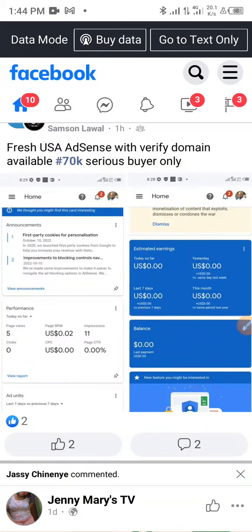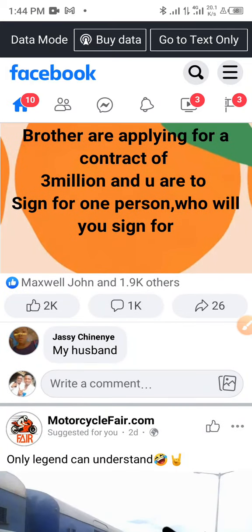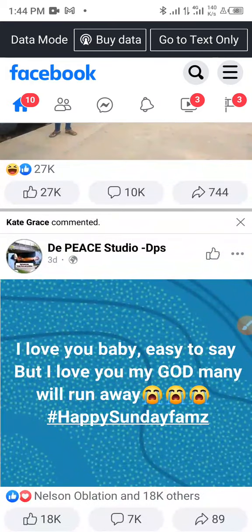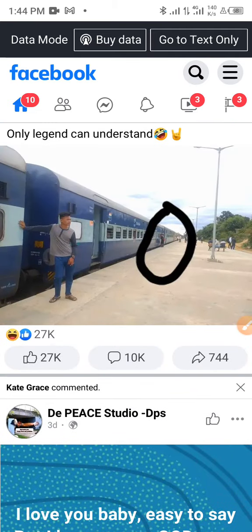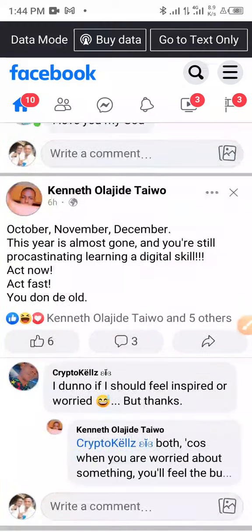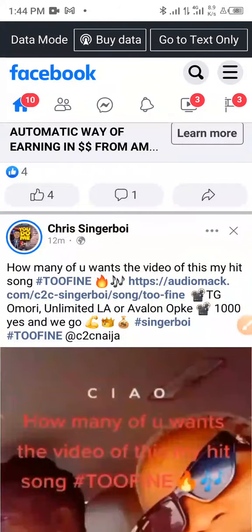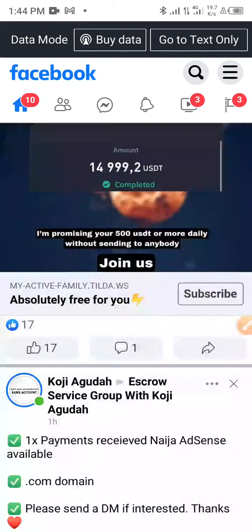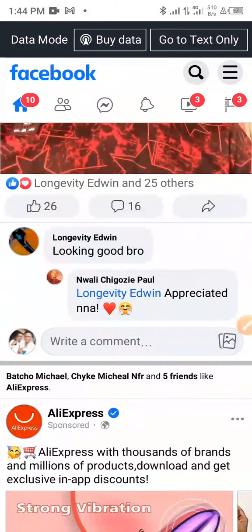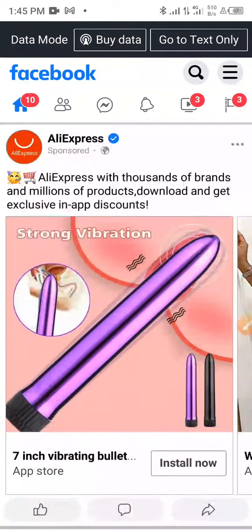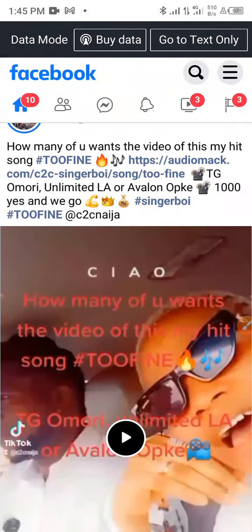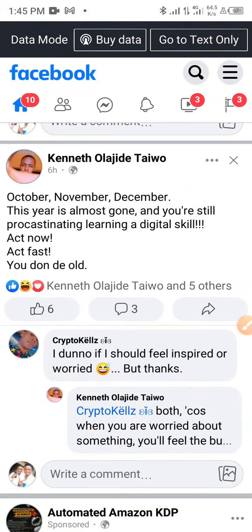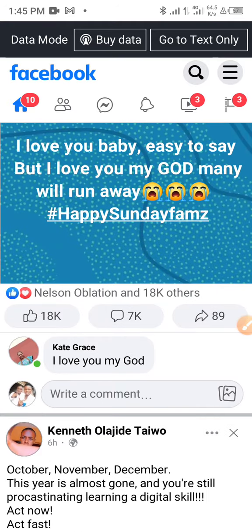I'm going to show you guys how to make money using your Facebook. This particular app is a very good app. It has billions of downloads on Play Store, and that tells you that there are billions of people using this particular app. Today I'm going to show you how you can make money from this app.